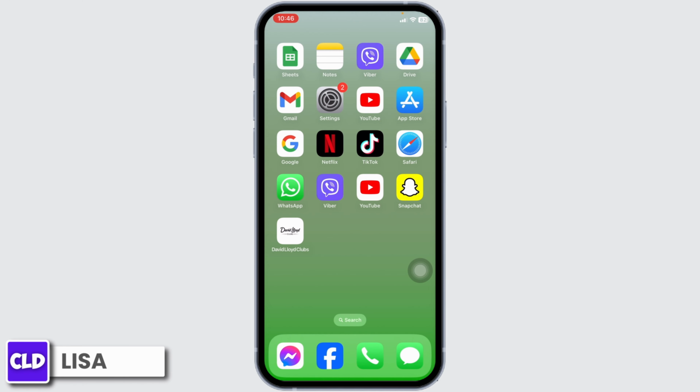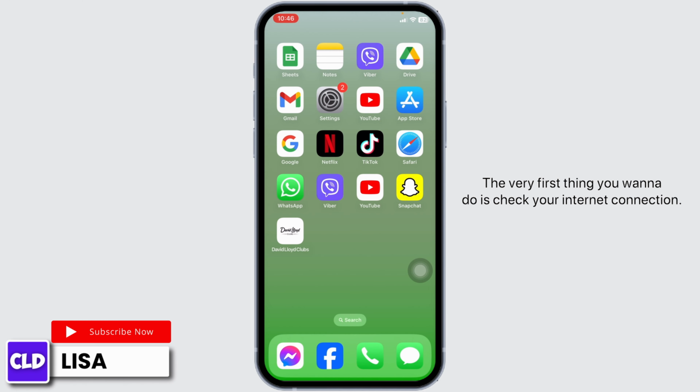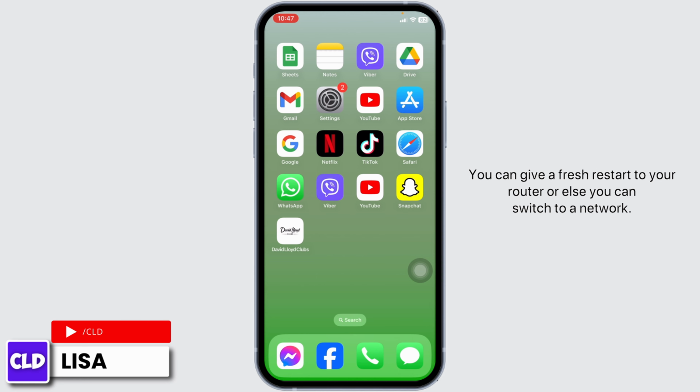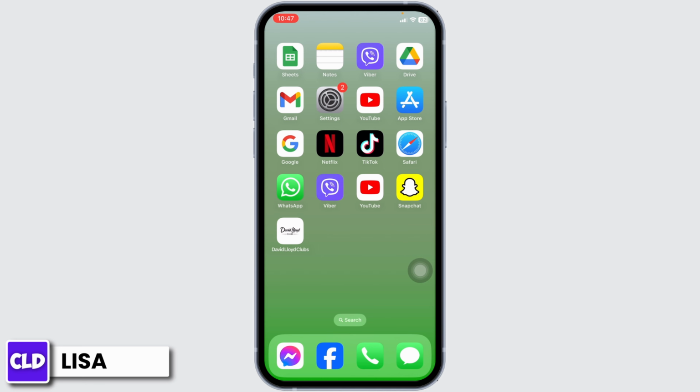Now let's get started. The very first thing you want to do is check your internet connection. You can give a fresh restart to your router or else you can switch your network. If you are using Wi-Fi, switch to mobile data, and in the case you are using mobile data, switch to Wi-Fi. Now let's jump into these solutions.